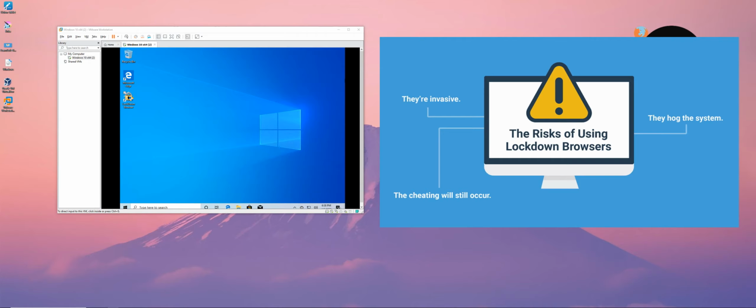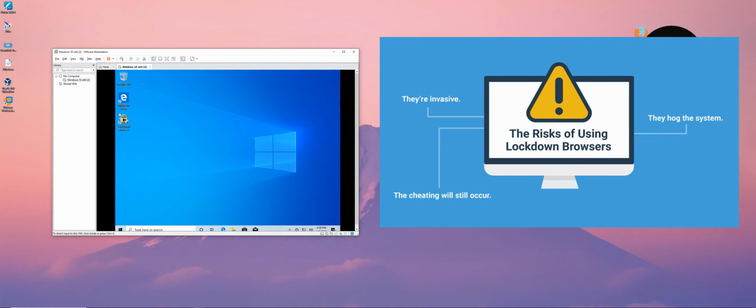Today I'm simply going to show you some of the issues with Lockdown Browser, basically, one, how it doesn't actually do what it claims to do, and also how it is actively harmful for its users.